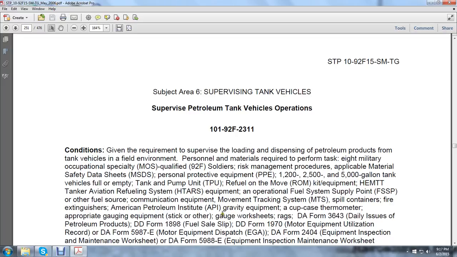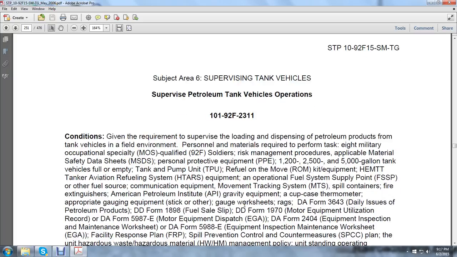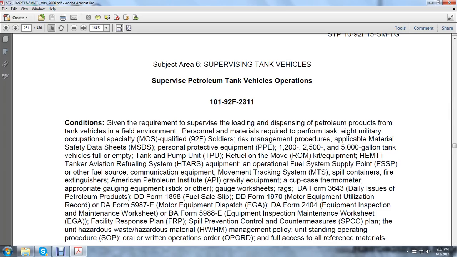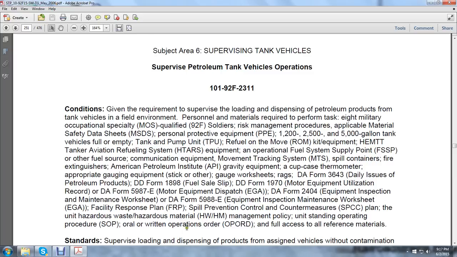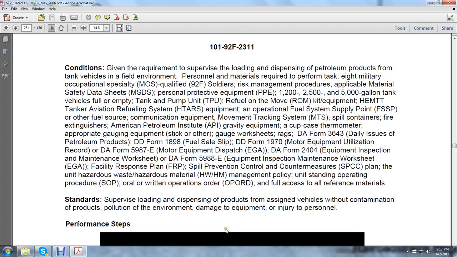gauging equipment, a petroleum gauge worksheet, DA Form 3643 daily issue of petroleum products, Department of Defense Form 1898 fuel sales slip, DA Form 1970 motor equipment utilization record, DA Form 5987-E motor equipment dispatch, DA Form 2404 equipment inspection maintenance worksheet, DA Form 5988-E equipment inspection maintenance worksheet, facilities response plan FRP, spill prevention control countermeasures SPCC plan for the unit, hazardous material management policy, unit standard operating procedure or written operations orders, and full access to reference material.